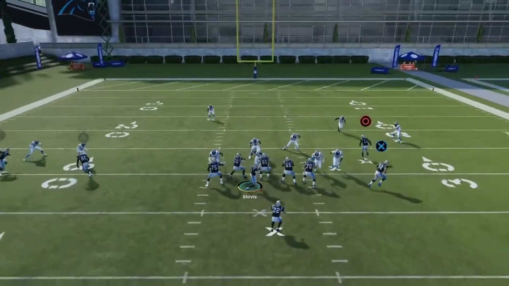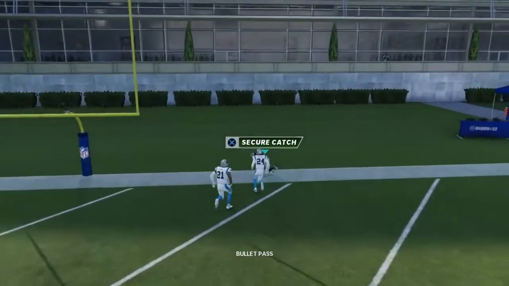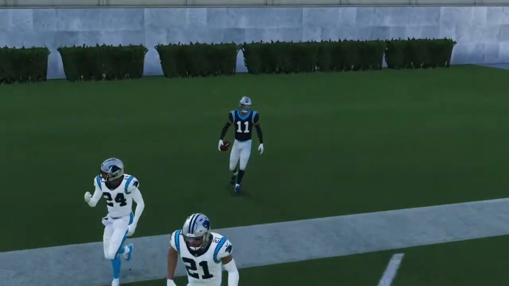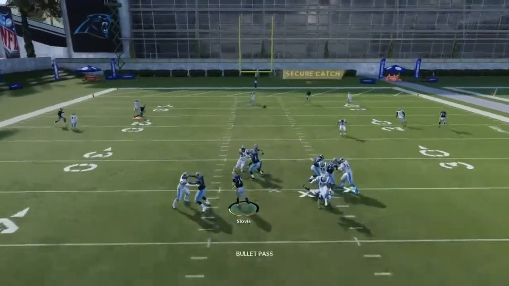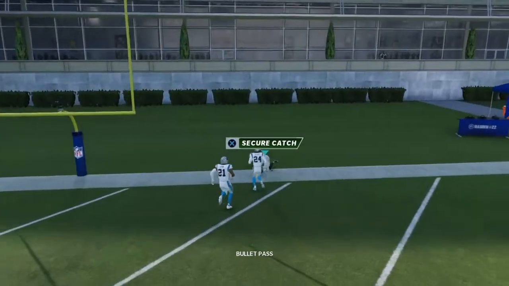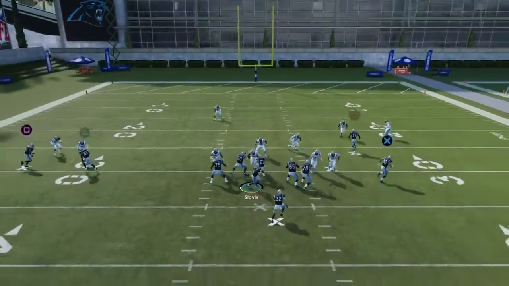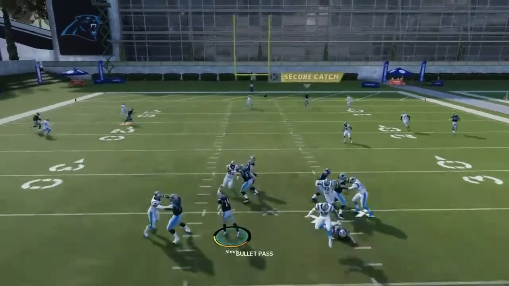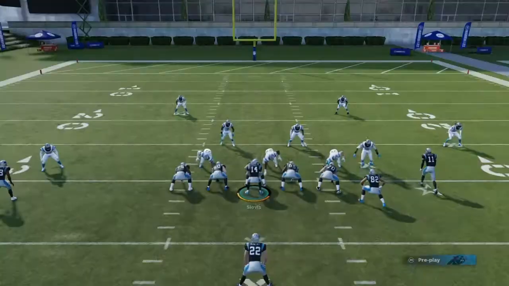Alright, one last progression. I'm not going to take too long on this. It's pretty basic. But right here, my first read is going to be triangle on the left side. Again, that gets open eventually, but in the amount of time I have, I know I have to look away from it soon. I see circle up the seam, wide open. I throw it, completion before any of the defensive backs can get there.